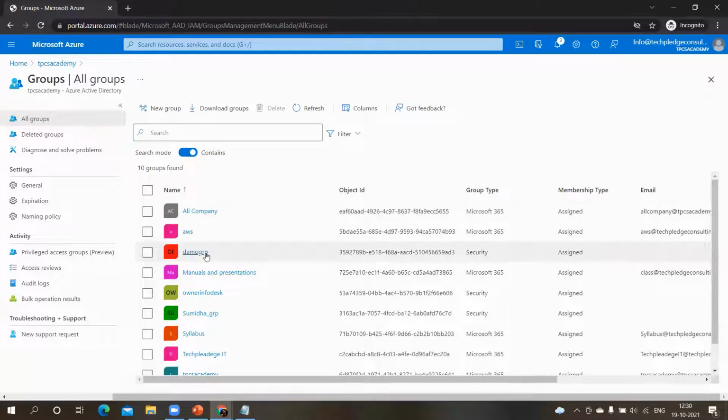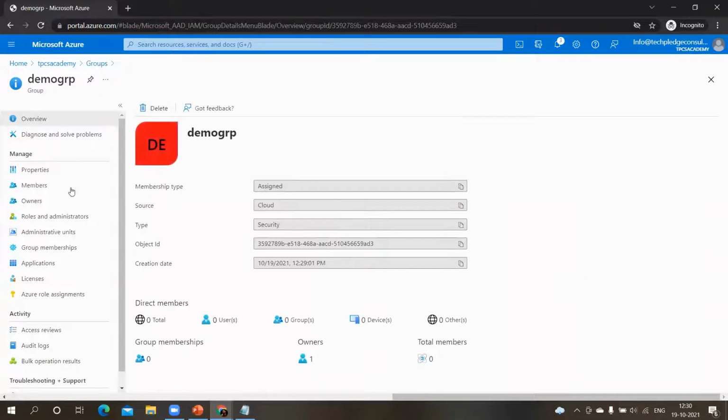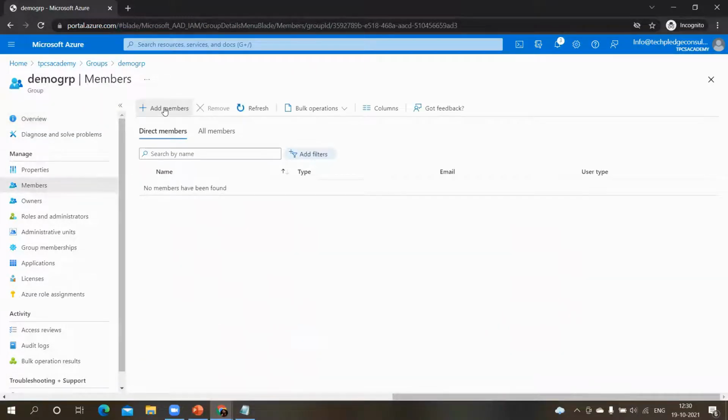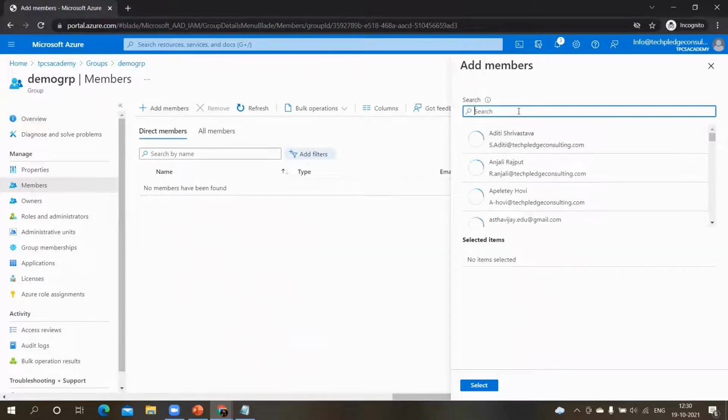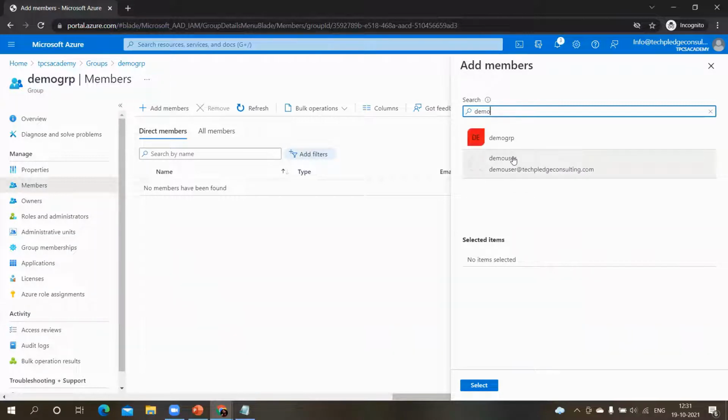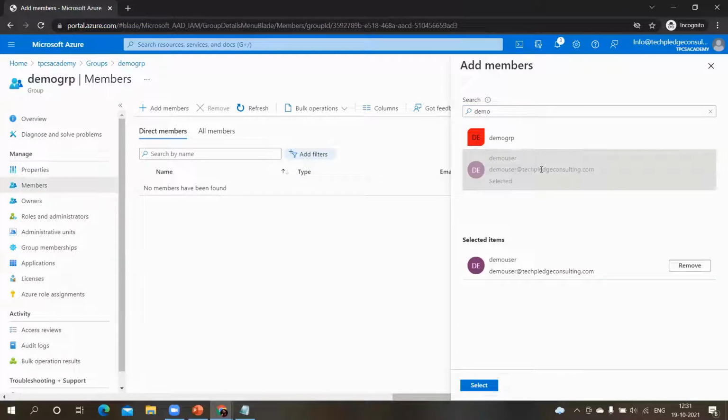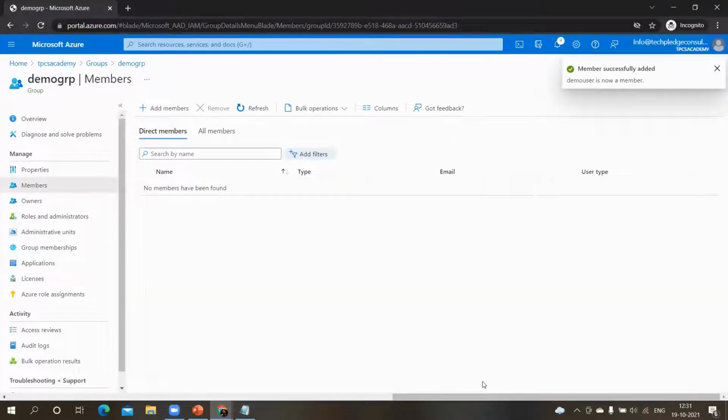Now I'll go to my group and I'll try to add the member. I'll go to members and add member. Now my member name, the username, was demo user, demouser@techpledgeconsulting.com. So I will just add this. My user is successfully added.